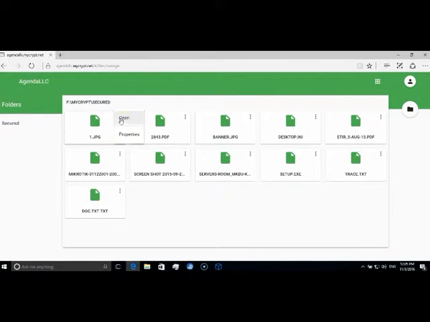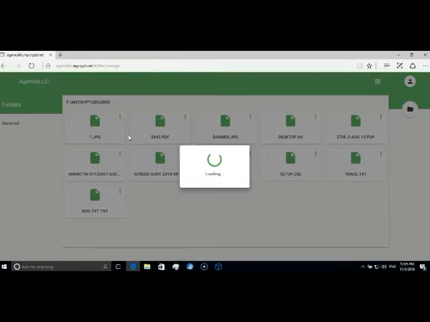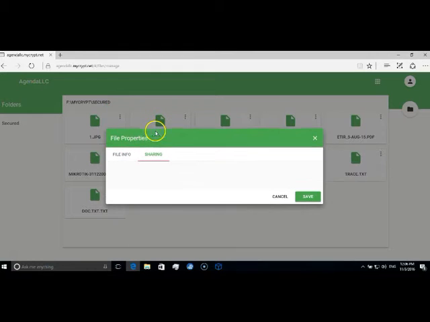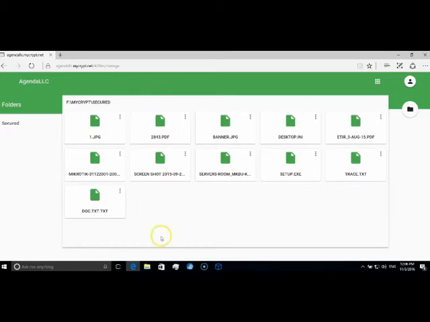To see the file's details and also to manage the sharing, you click on the tab on the right of the tile. This shows that the file was originally created. It shows the first encryption, and it also shows the last time the file was encrypted. You can modify the sharing if authorized to do so by clicking on the Sharing tab and choosing Save when you leave.